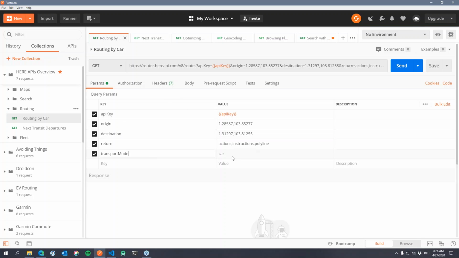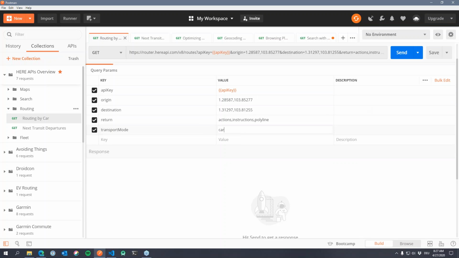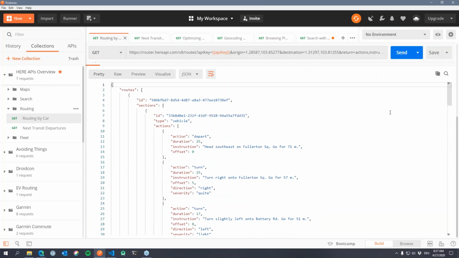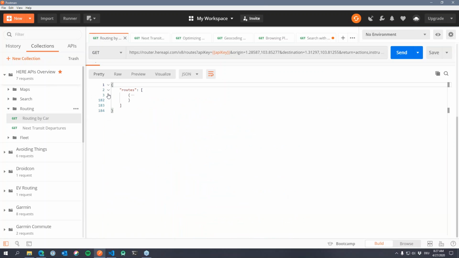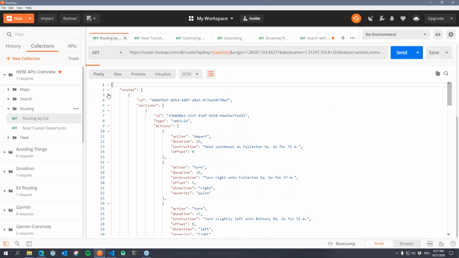And then you set a transport mode. In this case, let's say we want to drive by car. Other options are available, for example, walking. It can also do public transit and so on. And then you have to tell it what information you actually want about the route. There's so much information the API can give you about the route. You literally have to tell it which information you want. In this case, we're asking for actions, instructions, and polyline. We'll look at this. I'll just fire this off, and you'll get a list of routes. In this case, there's only one because we only asked for one.